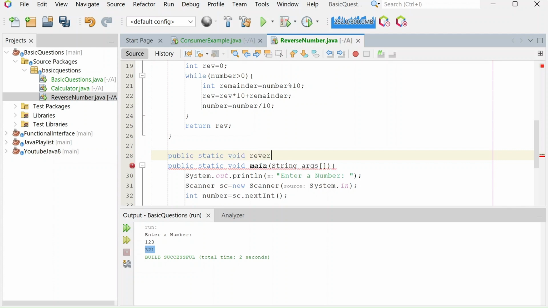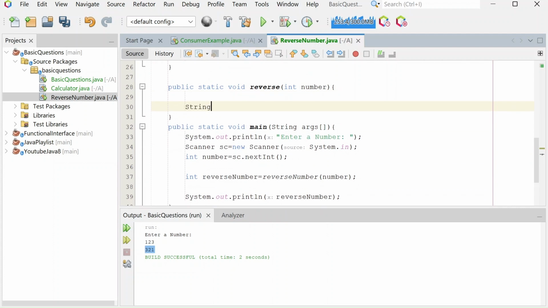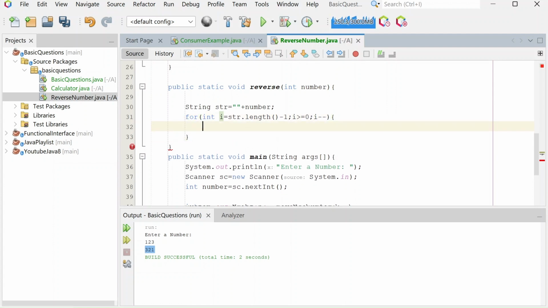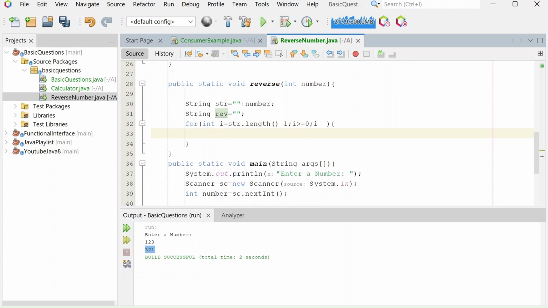So here what we do, we will take one string, for example int number, which we have taken in our input, and here we have converted it: string str equal str plus number. So we have converted this number into a string, and then we will print the string from str.length - 1 while i is greater than 0, i minus 1. Then we will take a string reverse equal to empty string only. We have to initialize the string in the Java language.